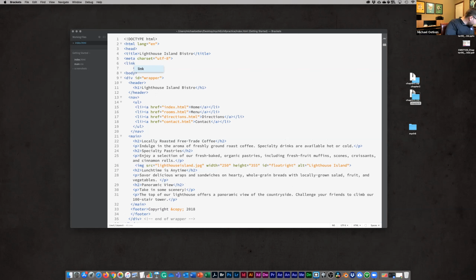Link href equals, we're going to call it lighthouse.css. And we've got to tell it it's a style sheet. Okay. So let's go ahead and let's save that.